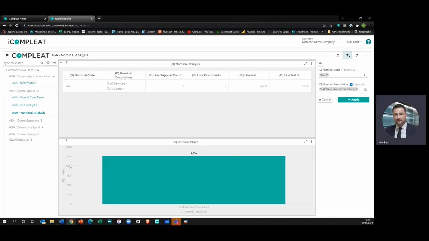This is a critical report for finance and Compleat users as it makes analysing the general ledger far easier than before and gives real insight into how your organisation is ordering its products and services and how well it is following company procedures and processes.